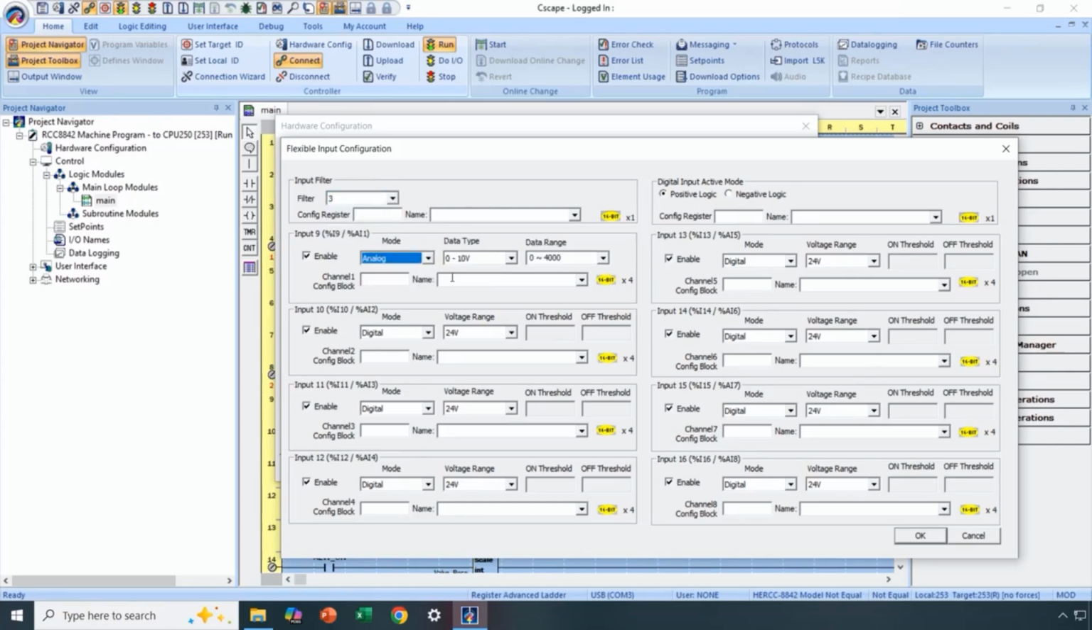Our first channel is going to be analog 4 to 20 milliamps with a scaling of 32,000. Our next channel is the same, 4 to 20 milliamps, scaling of 32,000. Our third channel was 0 to 10 volts, again scaling of 32,000. How do we know the scaling was 32,000? Well, that is the only option that you have for the RCCs. They just by default are 0 to 32,000.